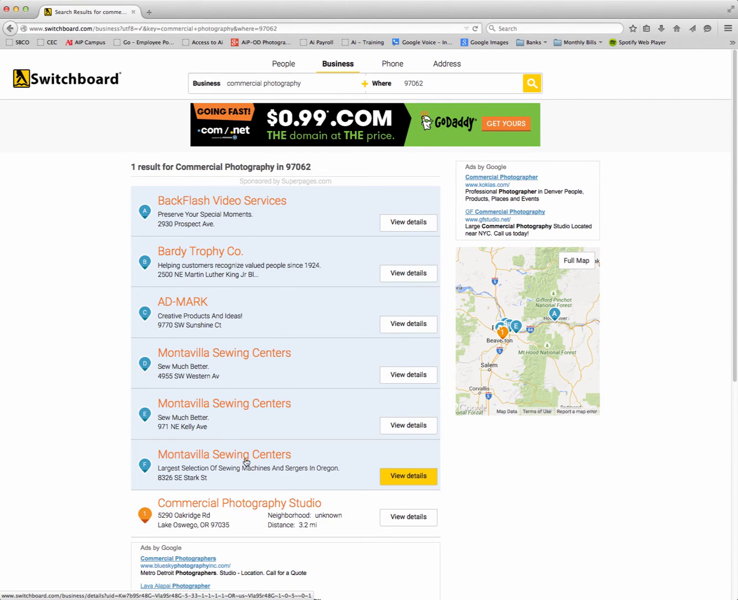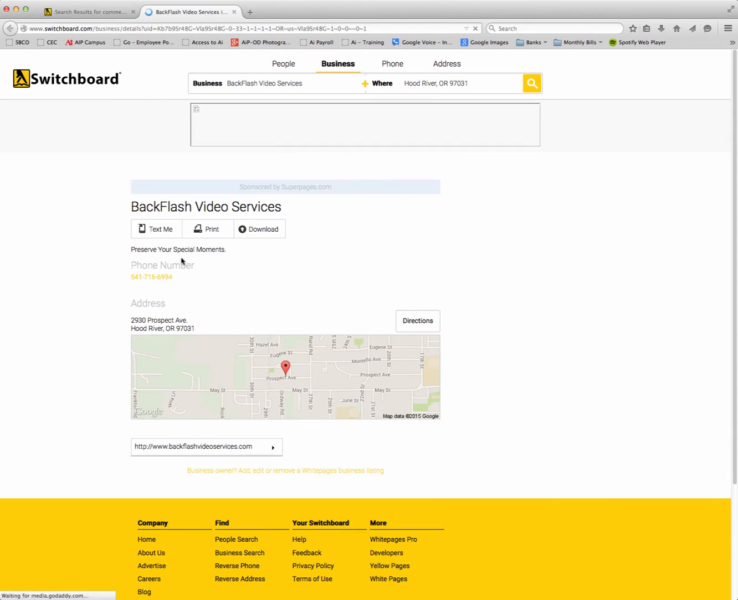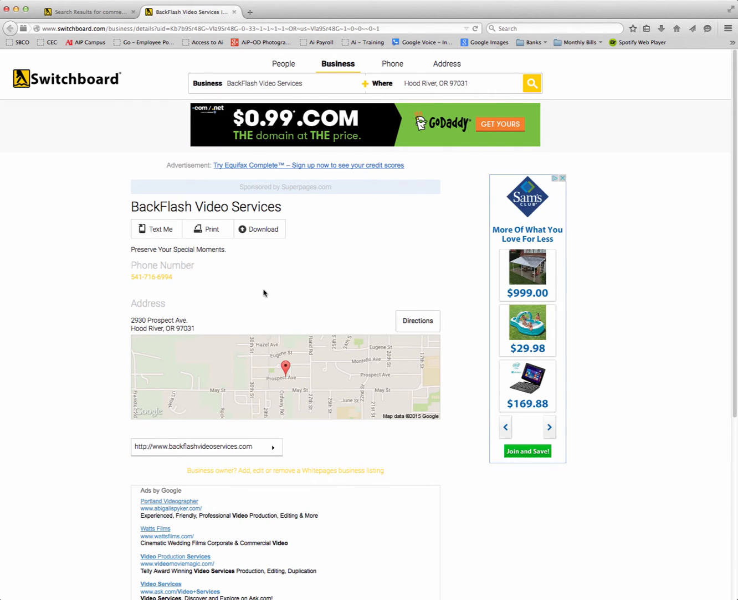These are sewing companies. I don't know why that's there, but here's another one down here, commercial photography studio. So for example, I'm going to click on this first one, and this provides me a phone number for this particular photographer, but what it doesn't show me is if it has a website or not.